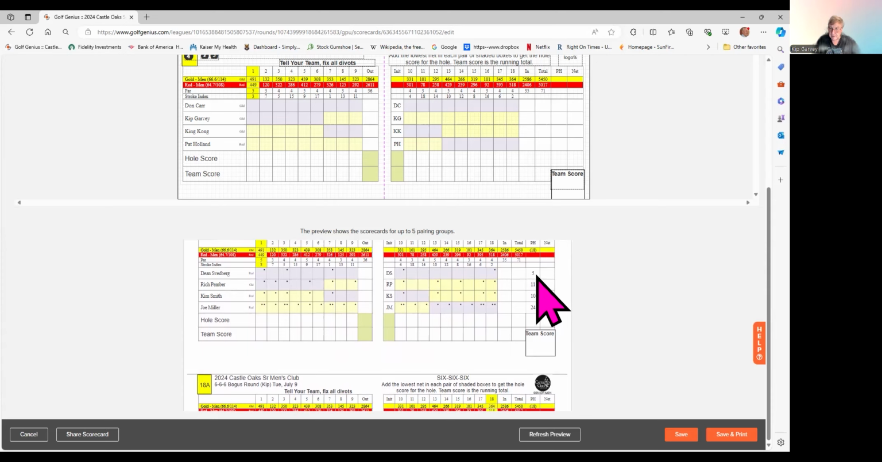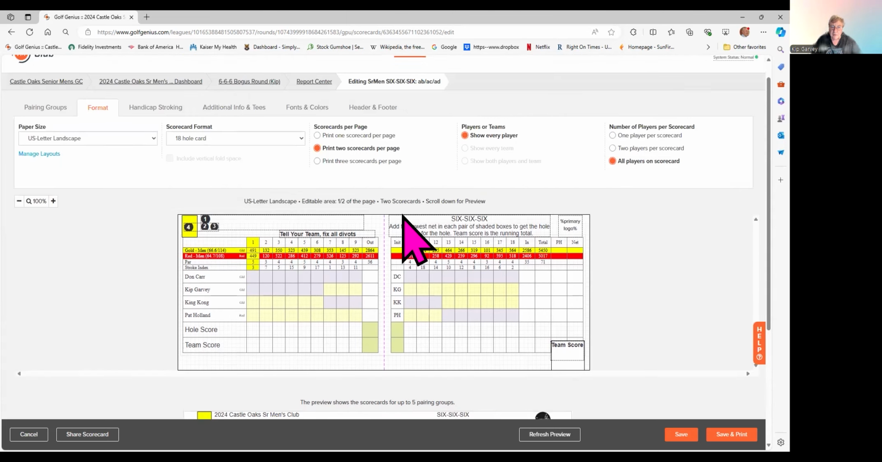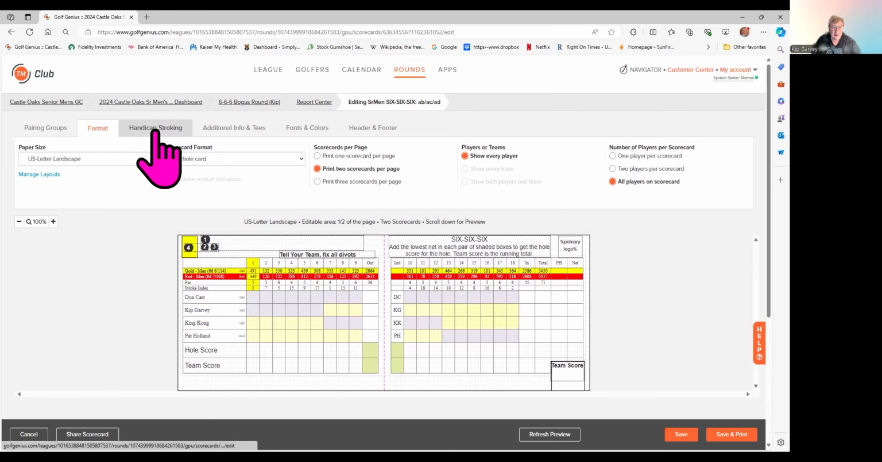And so the player's handicap, and this is the stroke handicap, not the index. There's the stroke handicap for their play over here to the right. The dots where they get strokes across the card. And if that's not showing up for some reason, it's because it has to be set up here. So here for the format, we're going to do US letter landscape. That's the page. Now we're going to print across the page, 18-hole card. You're going to print 2 cards per page, show every player and all players on a given scorecard.